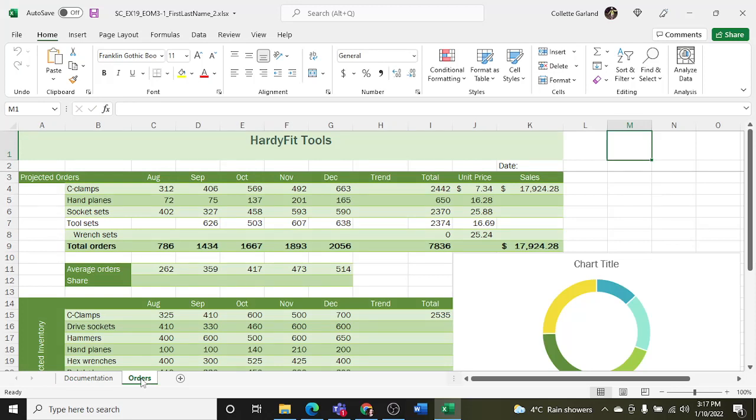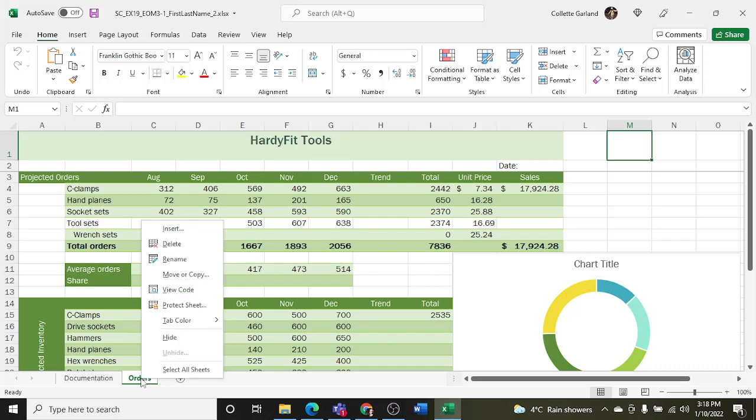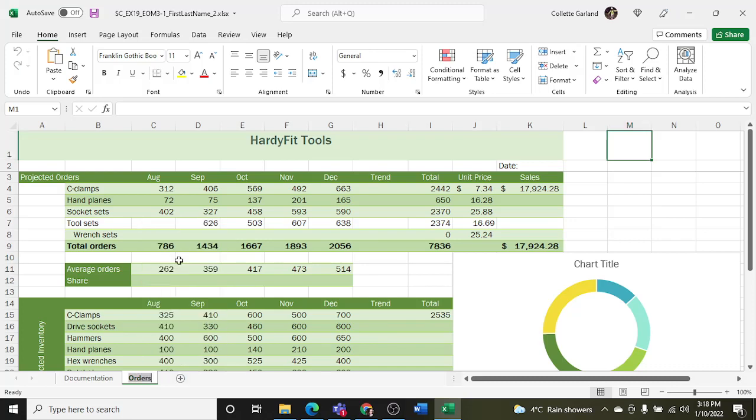Rename the orders worksheet to use orders and inventory as the worksheet name. So we're going to right-click on the worksheet, rename, and we're going to go orders and inventory. So just make sure that you don't have any typos there and click enter.